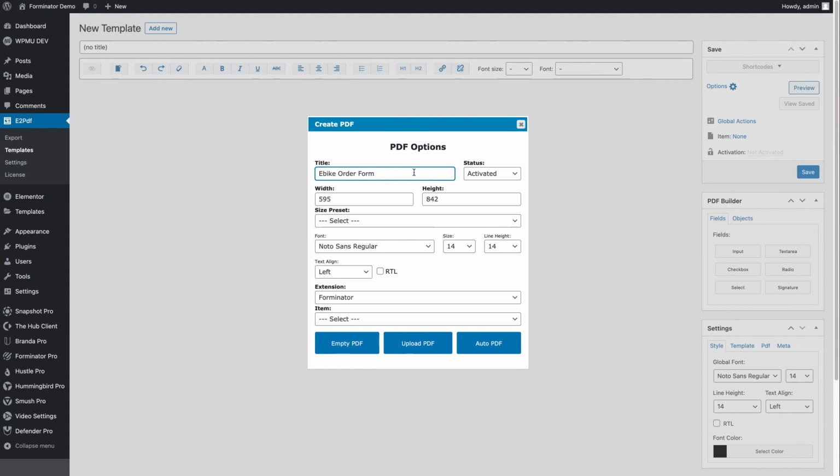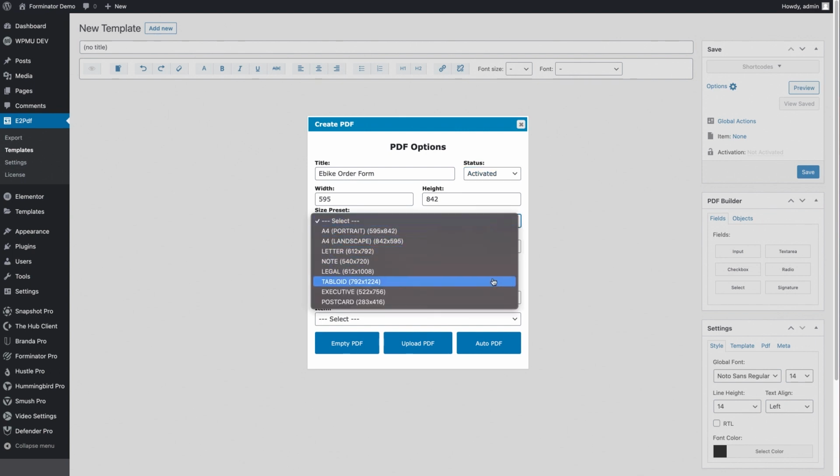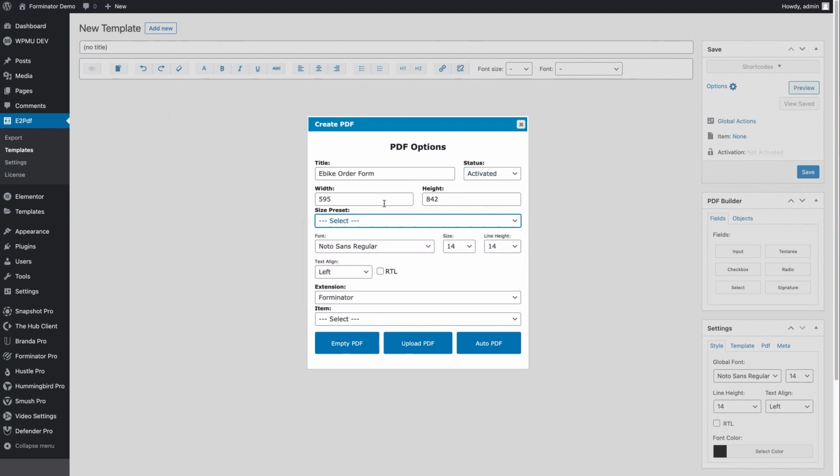Now we have a few options. We can select whether this template is active or not. For the template size, we can select something from the preset dropdown. Or, if we need something different, add that in manually. Next, we can choose the font, size, and alignment.